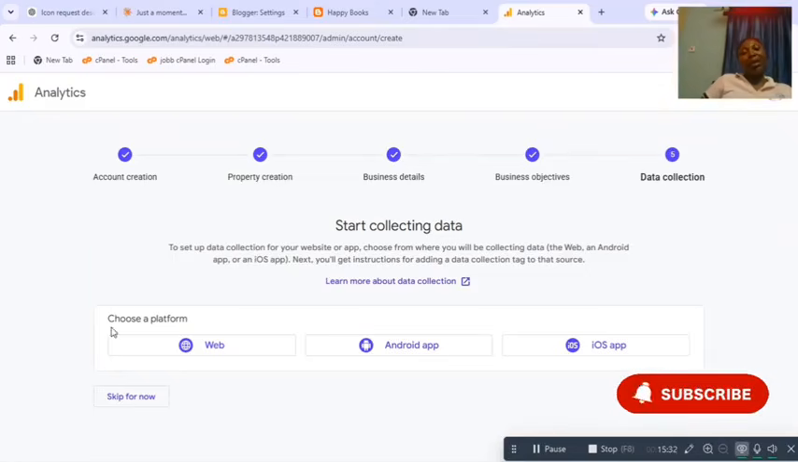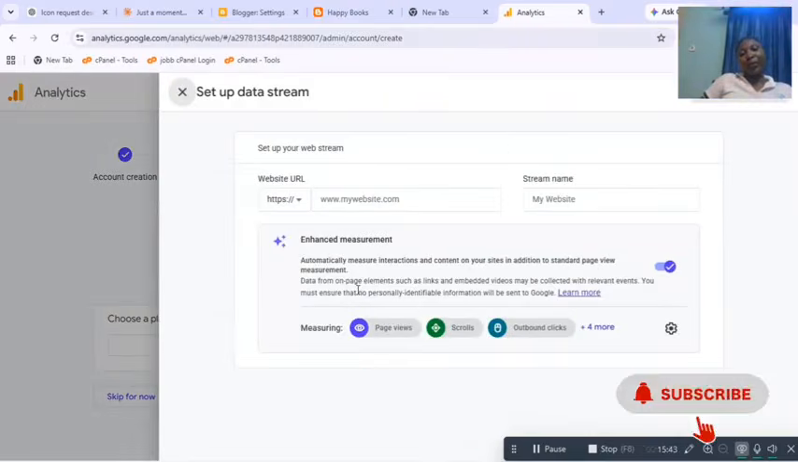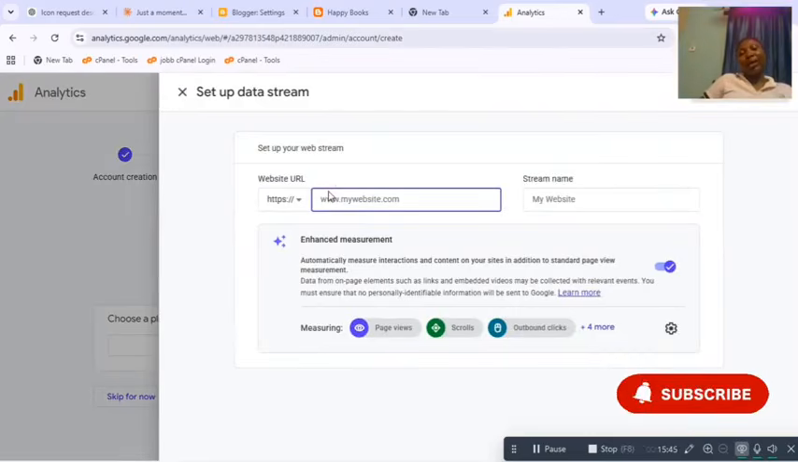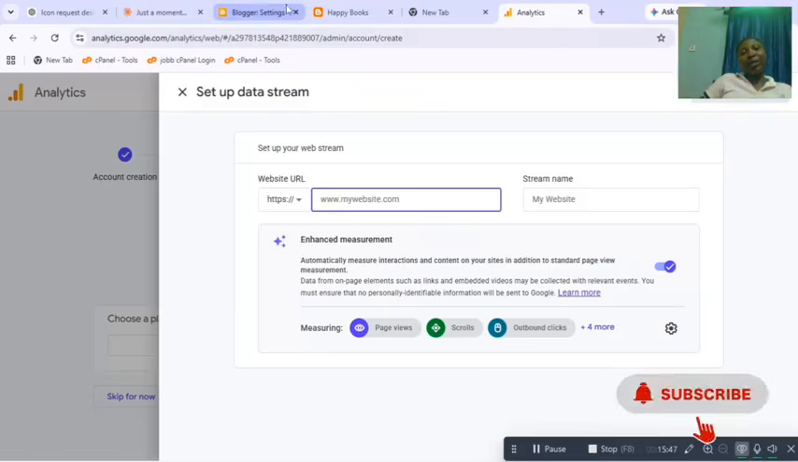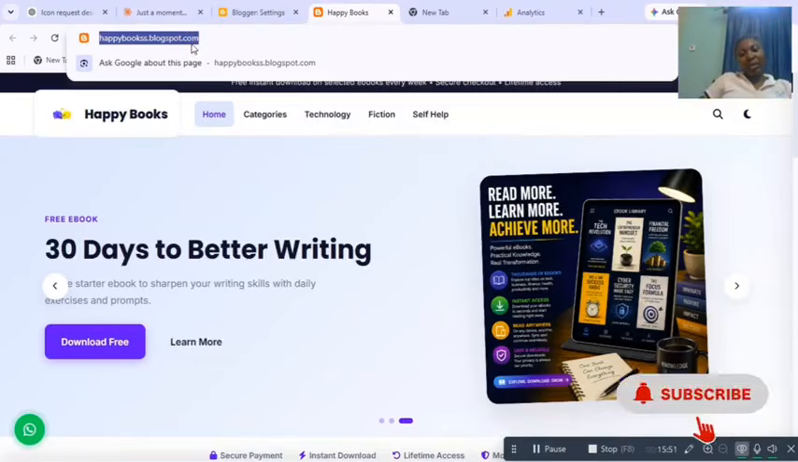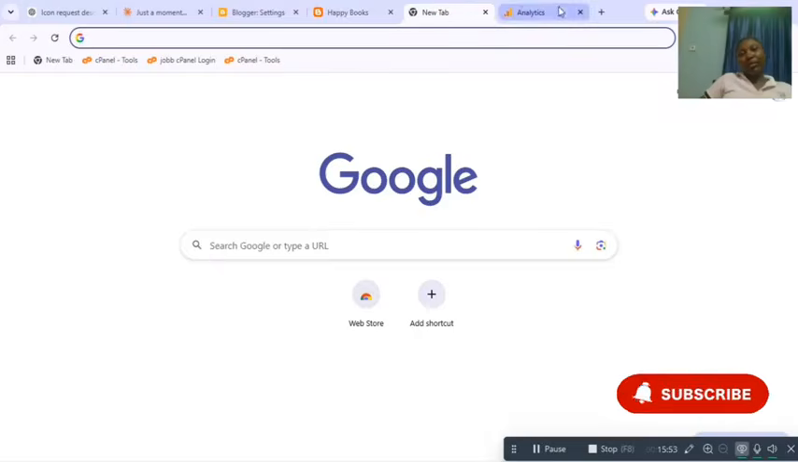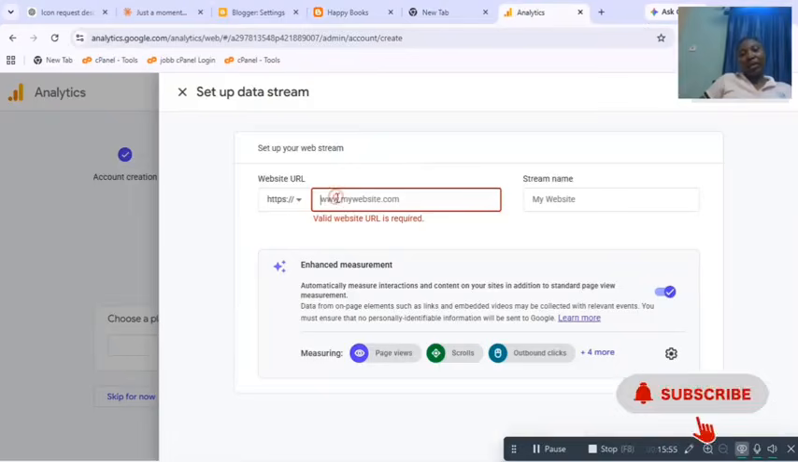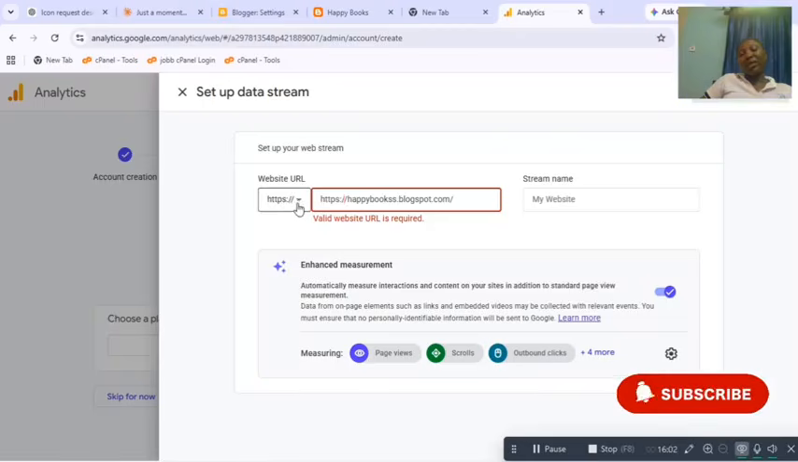Now they're asking us to choose a platform. So for those who have an app, you can choose Android app or iOS app. But since ours is for a website, we're going to choose website. Now it asks us to add our website link. So I'm going to go back to our website and copy the link. Then I'll place it here, Ctrl V. You remove the HTTPS since there's already HTTPS here. All right.